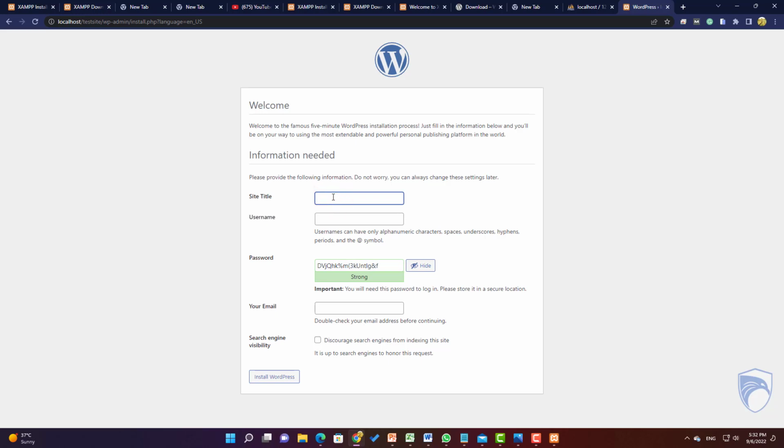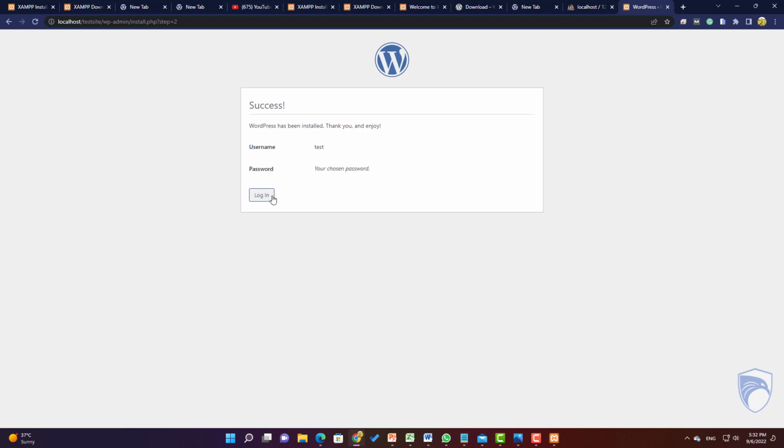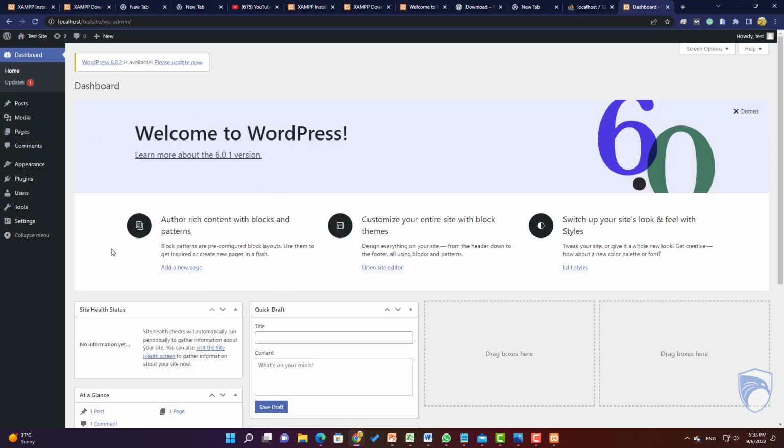Complete WordPress installation with admin information. Give your site a title, username, password, and email address. Finally hit the Install WordPress button at the bottom. Now, you have installed WordPress. Click on Login, and log in with the user and password which you have given for your site. Congratulations, you got a brand new website.